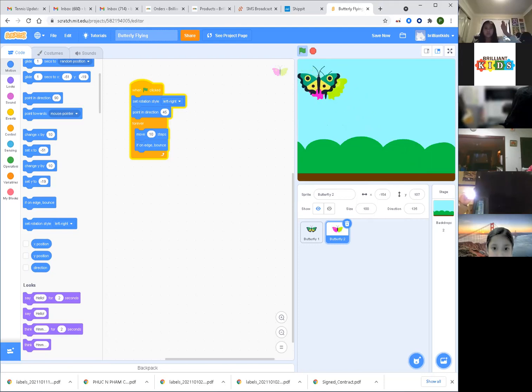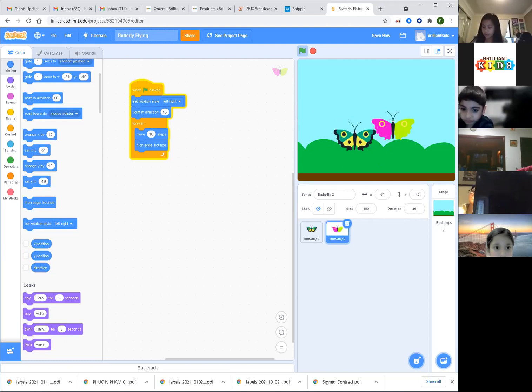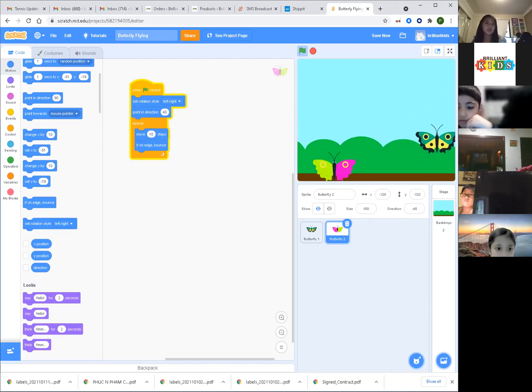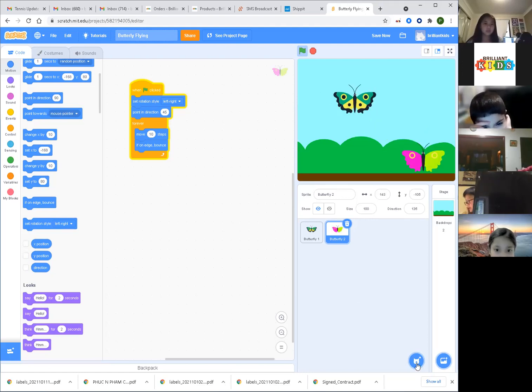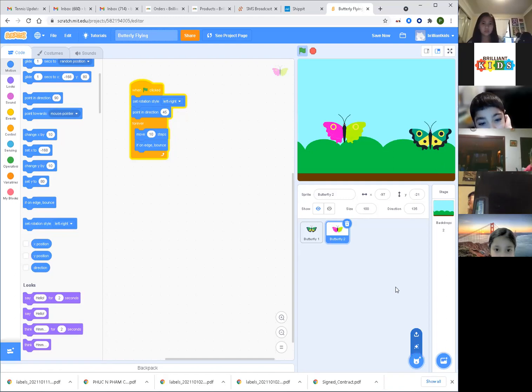Samaya, the question? Can we do more than one animal, but it can still fly? You can add it here, but for each of the animals, you have to create the blocks for each of them.